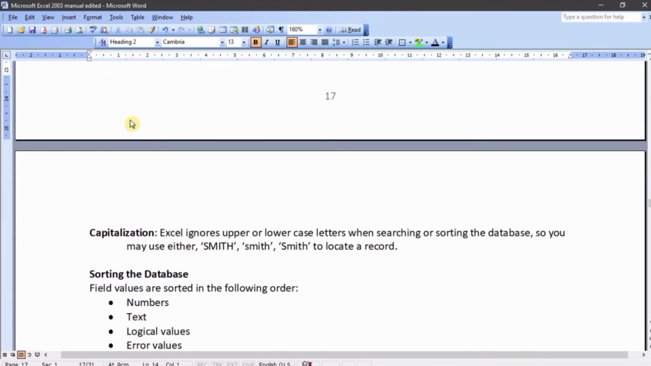About capitalization, Excel ignores upper or lowercase letters when searching or sorting the database. So you may use either Smith with all caps, or Smith with no caps, or Smith with just a capital S for a record. In short, you can use capital letters, but you can also use small letters to search for the same word that has capital letters.